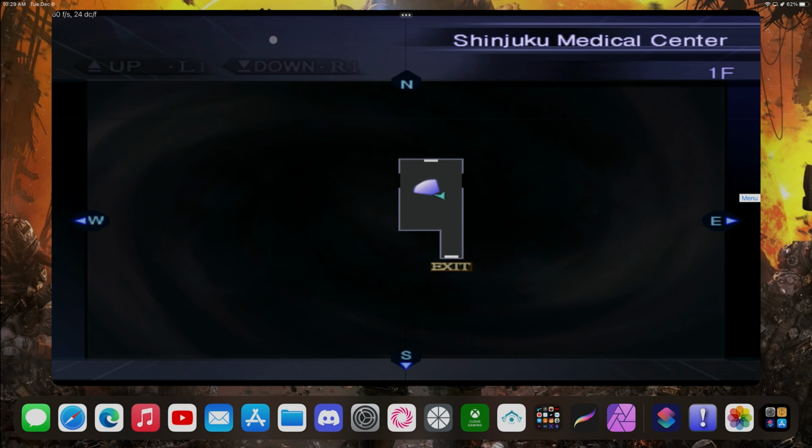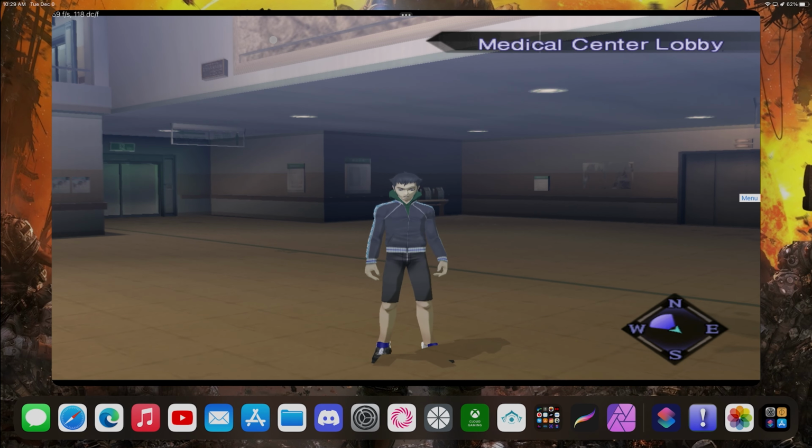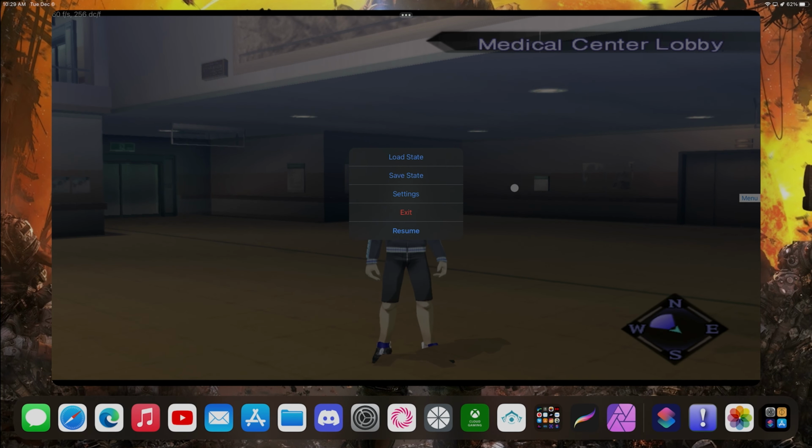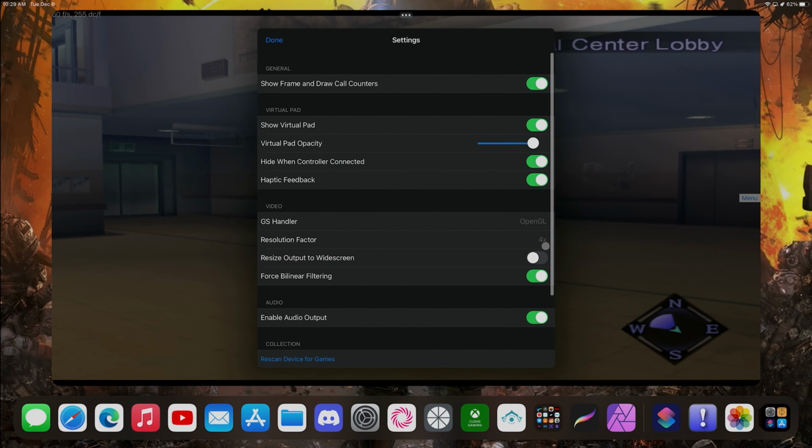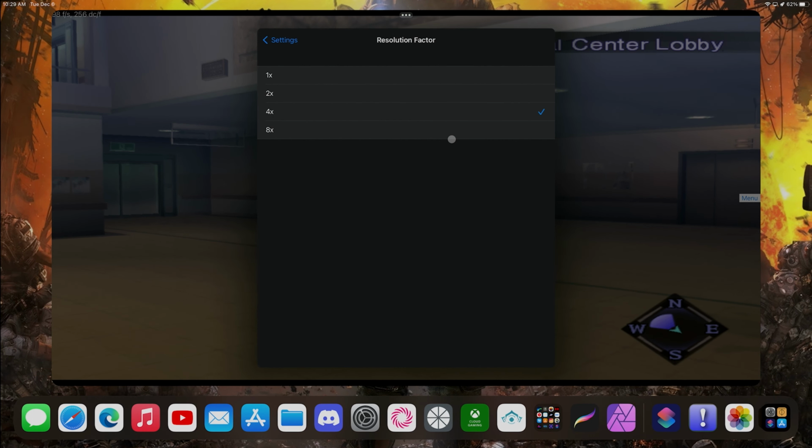The game is upscaled to 4K. Let me save this here just in case I need some more testing. So we're gonna save this here. And let me try to upscale it to the maximum, which is 5K, to see if the game crashes or not.